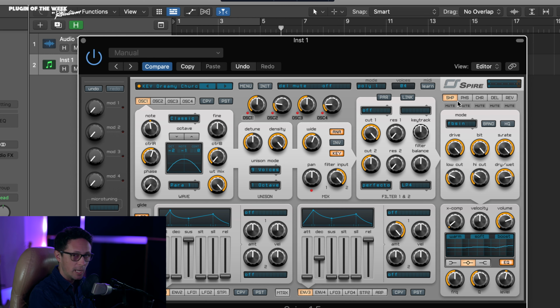You got the shape, which is going to be kind of your distortion and drive stuff. You got phase shifting stuff where you can do vowels. And I'm imagining this works with filtering stuff. It's going to shift the phase of everything. And then you got chorusing, delay, and reverb.